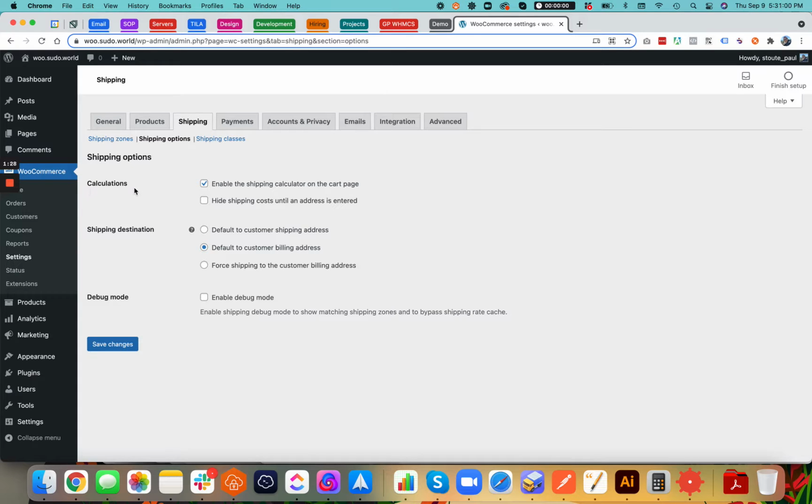So the calculations portion here, we have two options underneath of that. We'll be able to enable the shipping calculator on the cart page and hide shipping costs until an address is entered. So by default, because in a previous video, we set the ship to address as the store address, by default, then we will also be providing them the ability to select local pickup. We don't want to do that. So we're actually going to hide the shipping costs until an address is entered. That way, we know that it is going to be calculated correctly and to the right place.